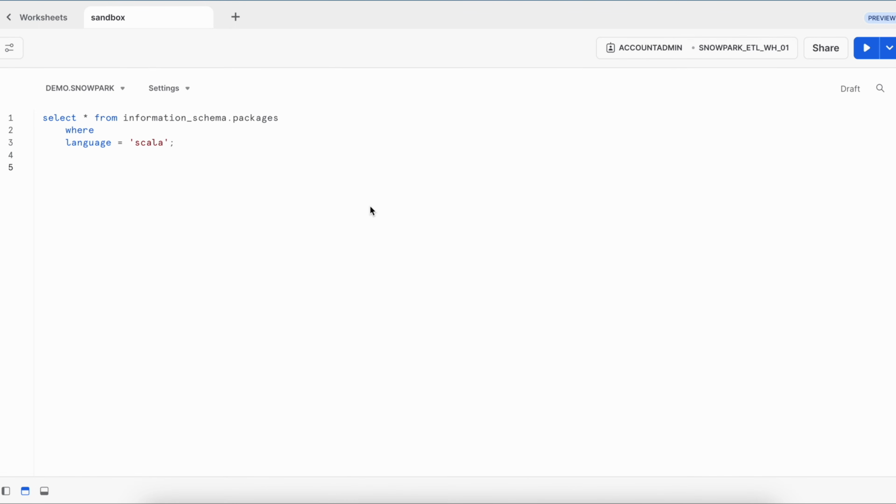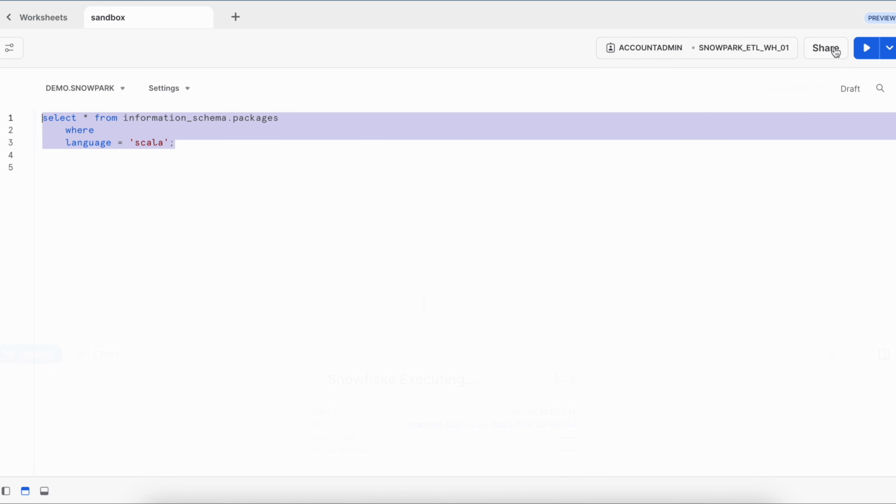When Snowflake introduced this programming support for Snowpark, they also introduced a view called packages. And this packages view is available in your information schema. You can run a select statement where you specify the language Scala to see what information is available. Let's run it and discuss the result.